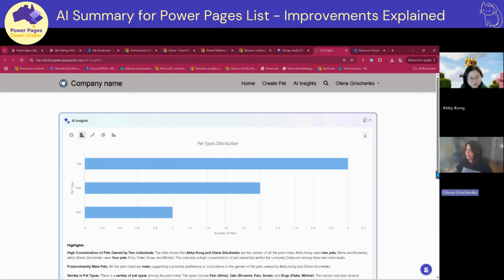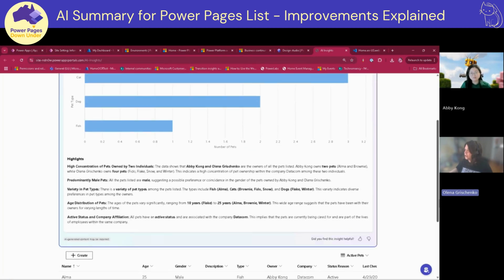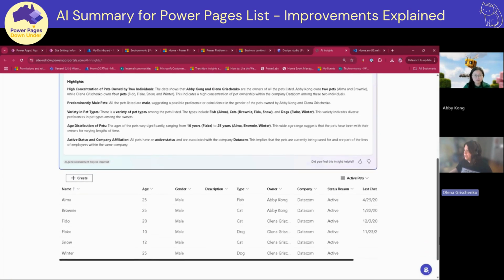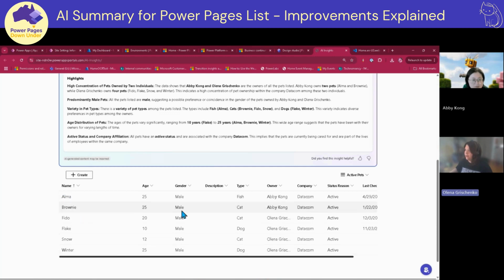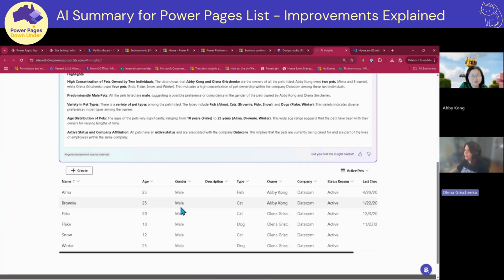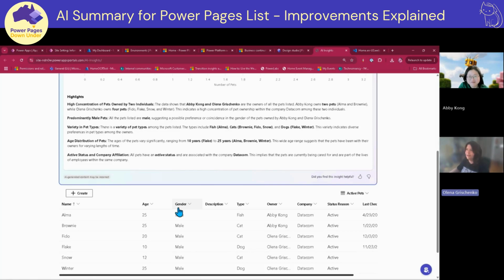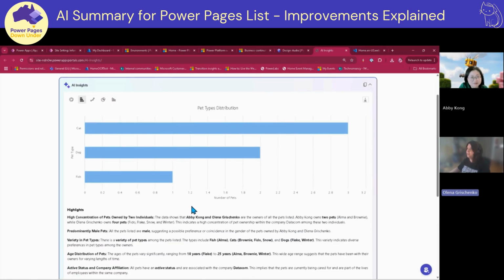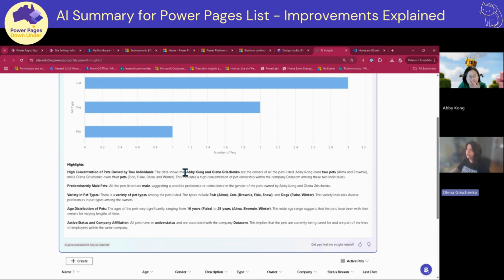Look, the pet types distribution. Let me just scroll to the actual list. I know we can collapse this, but just to give you some idea, we have three cats, two dogs, and a fish, and we both own them. And Datacom is somehow sponsoring those pets, and there's an age and gender, all of a sudden all male. I don't think that was the case before, but something changed. Here we see the pet type distribution, and some highlights also. The data shows that Abby and Olena are the owners of the pets listed.